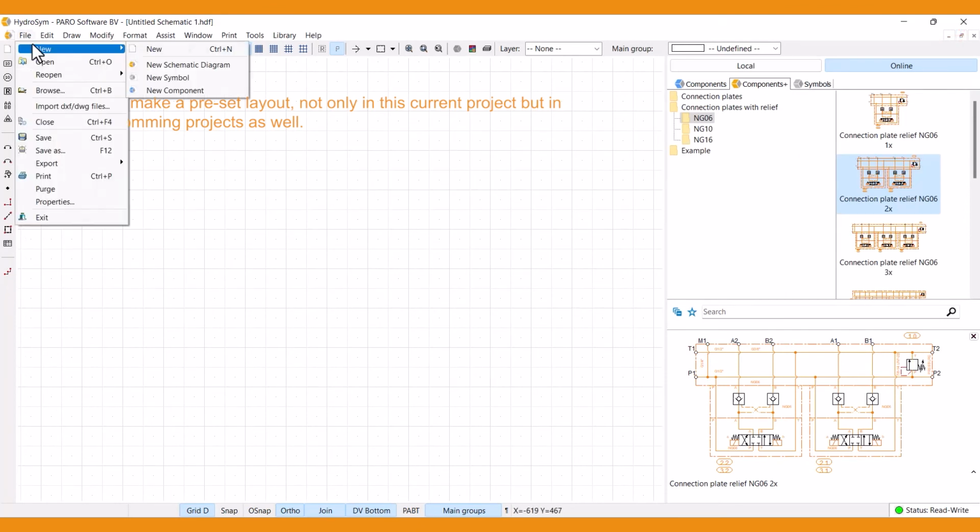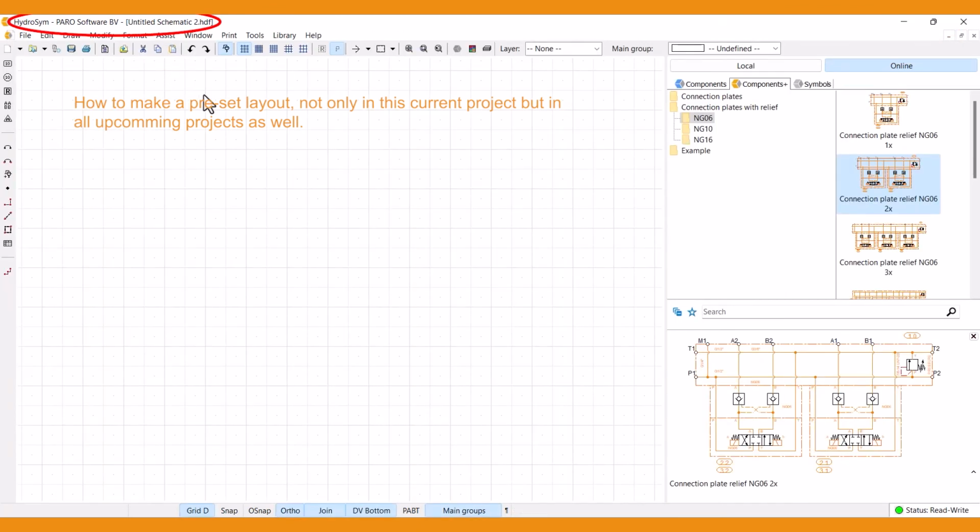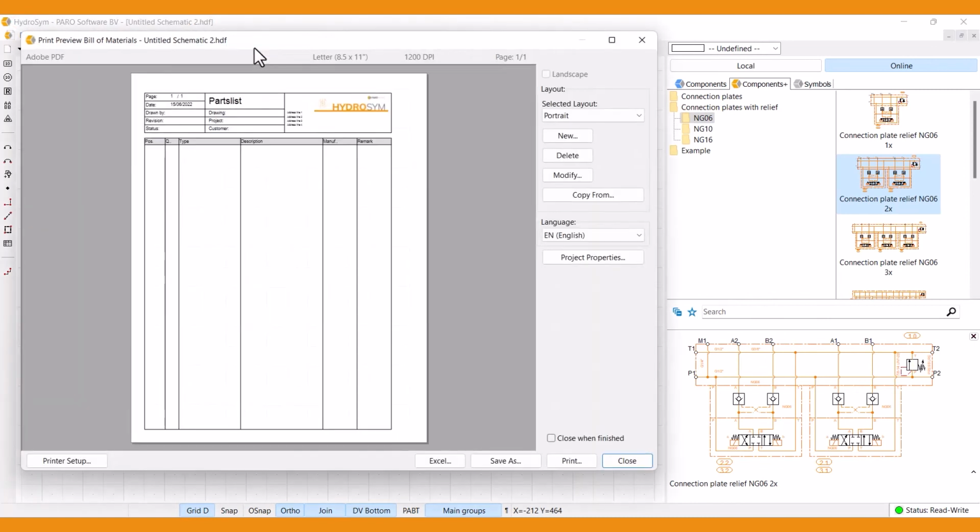And last, open a new project in HydroSym. Open the Bill of Materials print menu, and as you can see, Portrait 1 is now a preset layout.